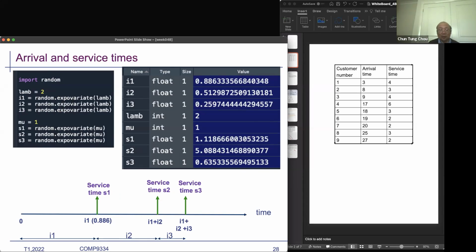But how do we get the arrival times? Let's just say you have I1, I2, and I3. Let's look at the time here. At time 0, the inter-arrival time is I1. And if I put 0.886 here, it means the first job will arrive at time 0.886. And the service time is S1 here. Now, I2 is the inter-arrival time, so from the first arrival till the next arrival, the time is given by I2.